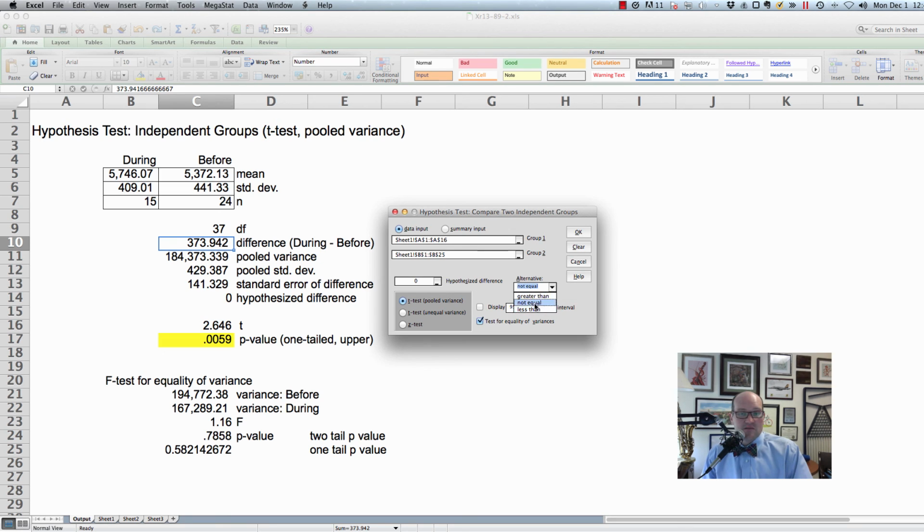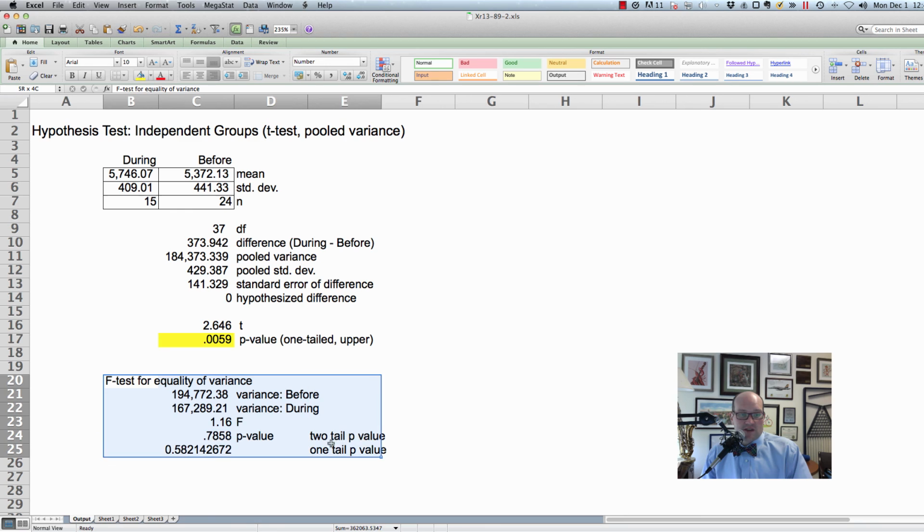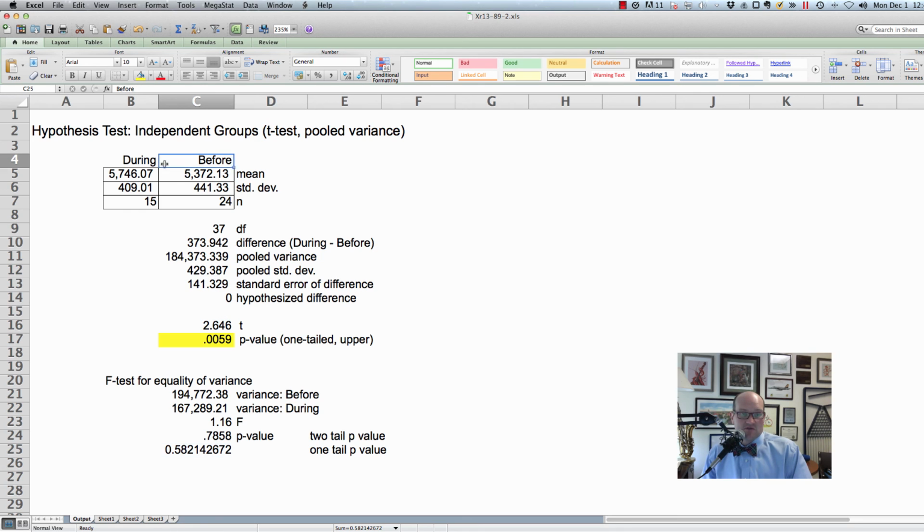So figure out which of these is the right one to use, less than or greater than or equal to. In this case, it was greater than because that's how we wrote out our null and alternative hypothesis. Once we get the results, always come down here for the F test for equality of variance. If the p-value is high, first we have to divide the p-value in half. If it's high, then we can just assume equal variance. If it's low, then we have to go back and do that again, but check unequal variances.